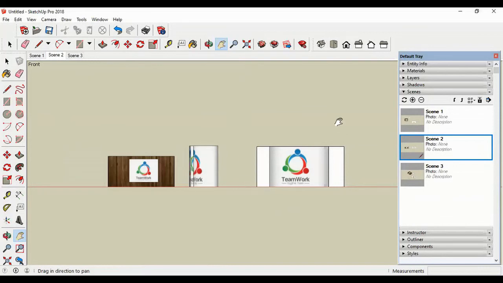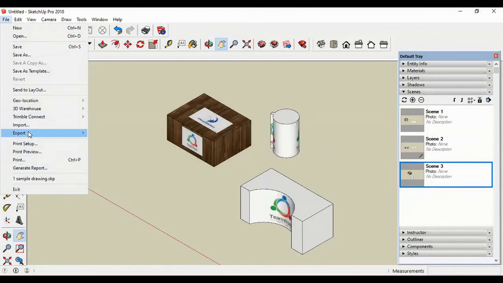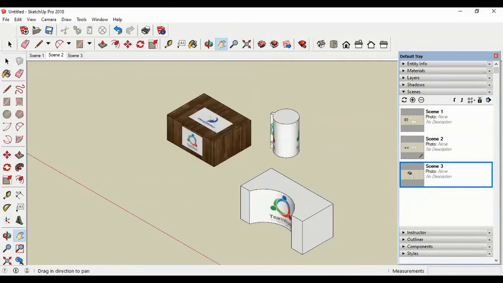Now suppose you want to save this view. You want to take it as an image, you want to print. Go to File, Export, 2D graphic. Now you can save this in this scene. So this scene is saved. My 3D export. So it has been saved.